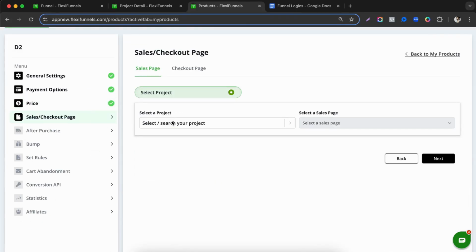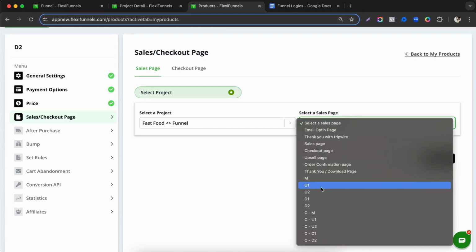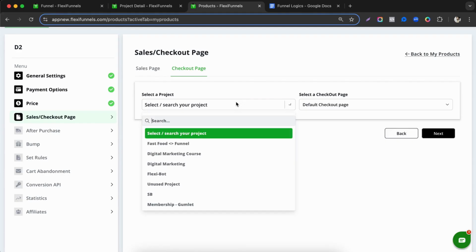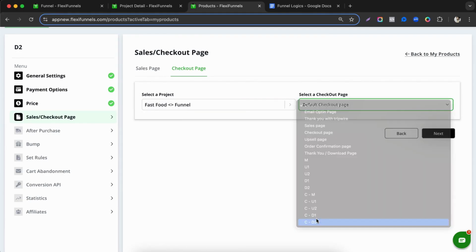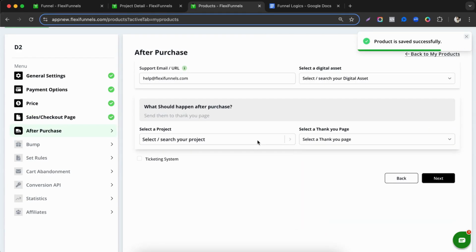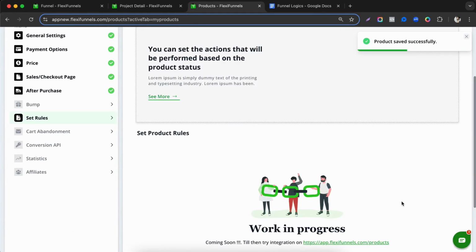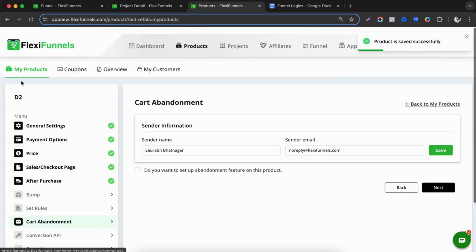Payment is done, pricing is done, sales page, checkout page is also there, fast food, and the last one is D. Sorry, this one is their sales page, and we are also going to connect it with the checkout page, which is D2. Next. Now we are going to select the fast food and the thank you page. Now click on the next, then click on the next. Your product is successfully saved.